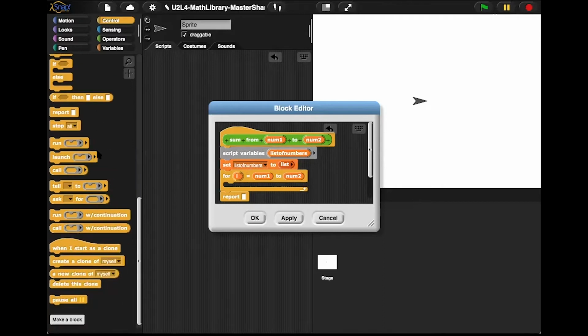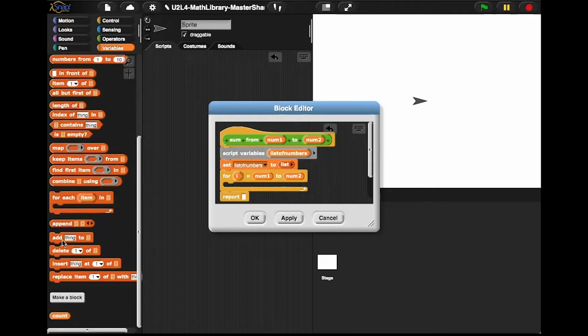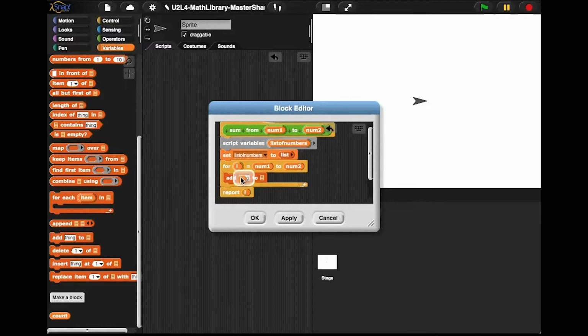And then we're going to go to add, here it is, add I. Let's remove it from here, add I to list of numbers. So let's just take a look at what we're doing here. We're going to script a variable. So we're going to make a script called list of numbers. Okay, great. We're going to set list of numbers to be a list. And then we're going to say what's going to go inside that list.